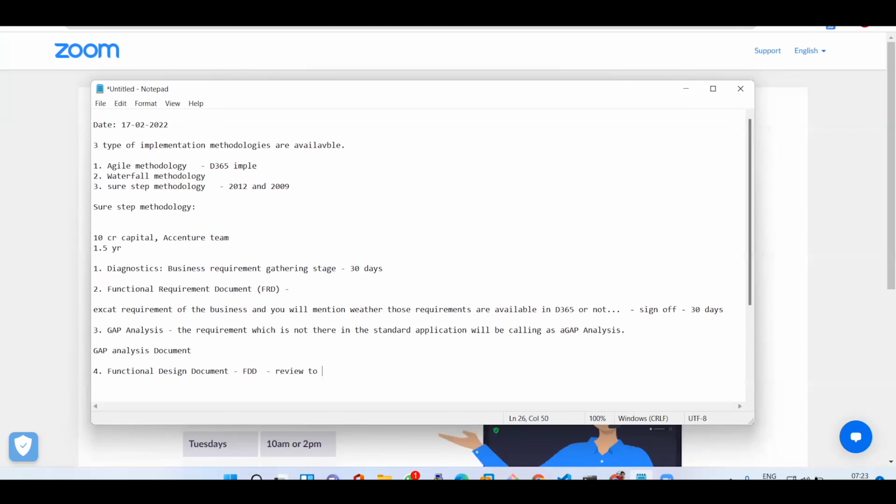In a few cases, the project manager will have D365 knowledge, like application knowledge. In that case, he will only review. In a few cases, managers will not have knowledge of the application, right? Then a functional lead or some superior person, like a solution architect, will review the documents whatever we prepare.